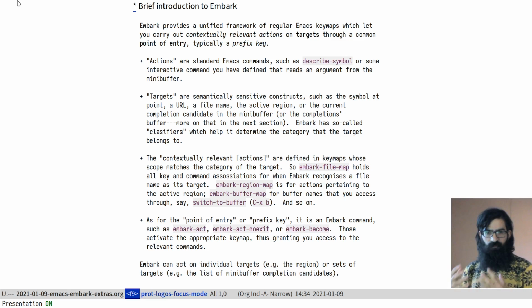So Embark provides a unified framework of regular Emacs key maps. These are standard key maps, nothing fancy about them. Embark just puts some order to them and makes use of them in a smart way. So regular Emacs key maps, which let you carry out contextually relevant actions on targets through a common point of entry, which typically is a prefix key, though not always.